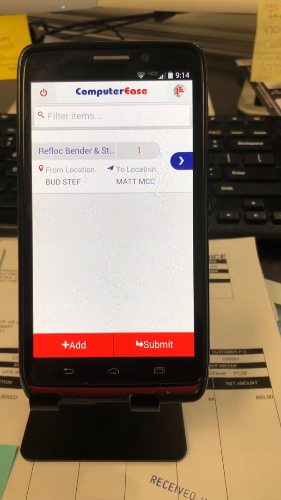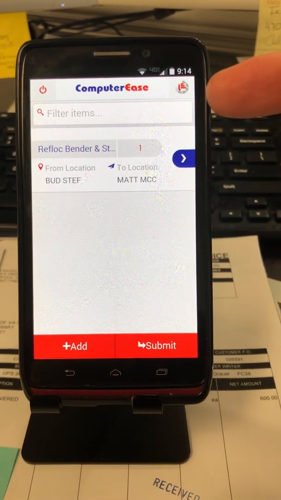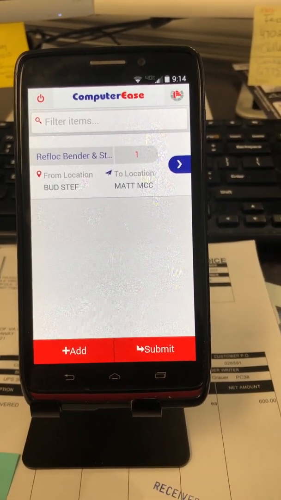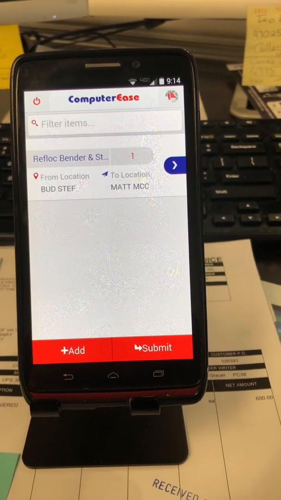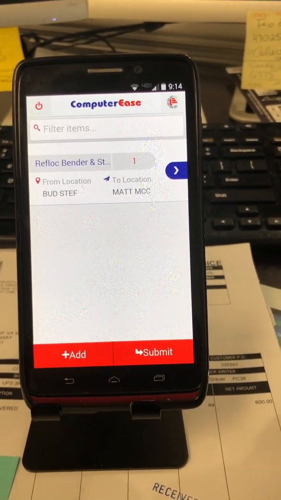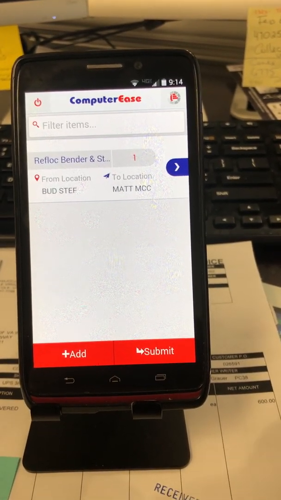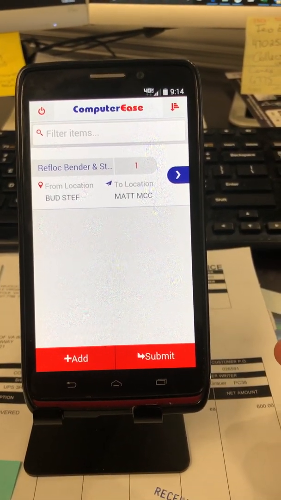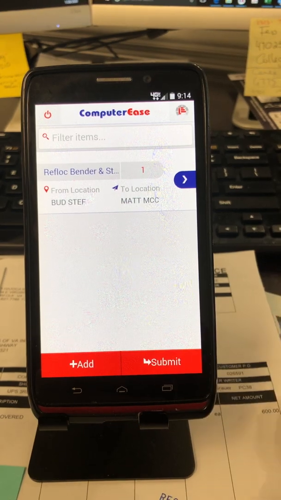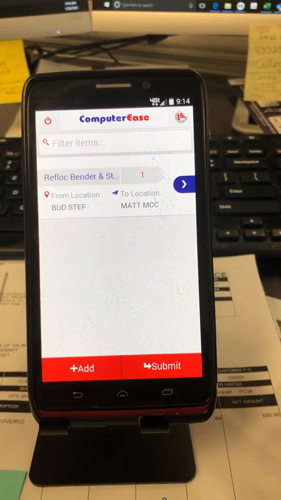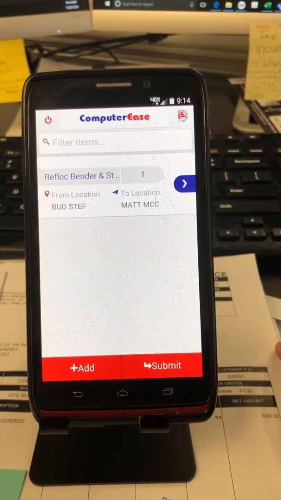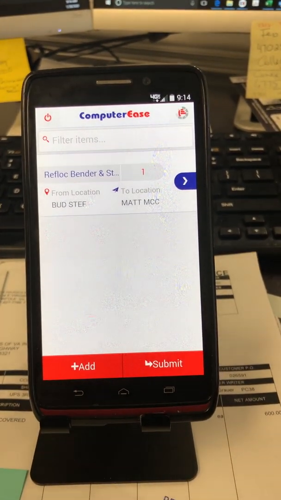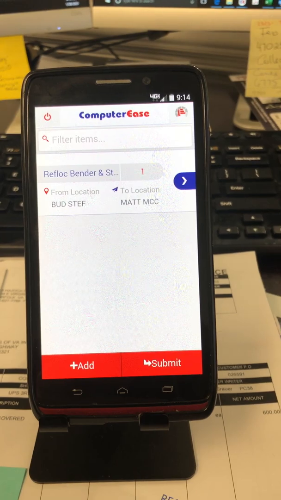But in the meantime, as you see, it's processing it. It's going to send that tool in our computer. It's going to show it going from Bud to Matt on today's date. And anytime I need to look for that tool, I can pull up that tool number and I can tell where it's at. So this looks like it's already processed. It's already gone. But anyways, it's a pretty simple process. Once you do it a couple of times, it'll be extremely easy.